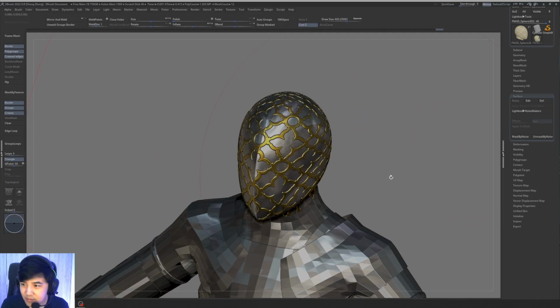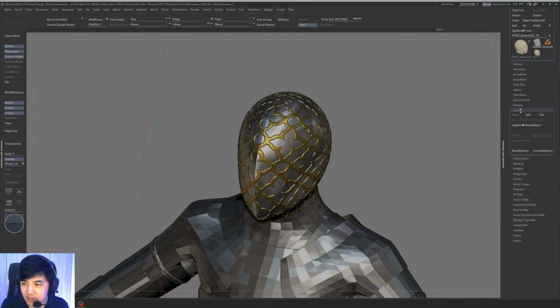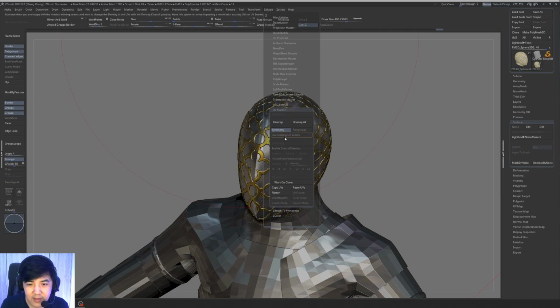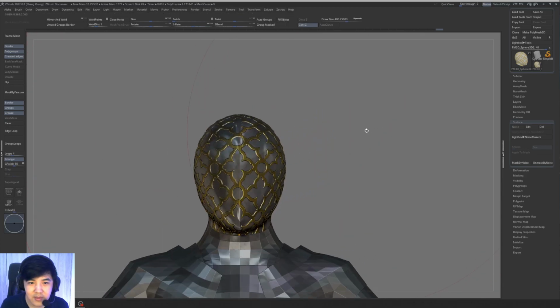detail just using surface noise and UV master. So I hope that helps.